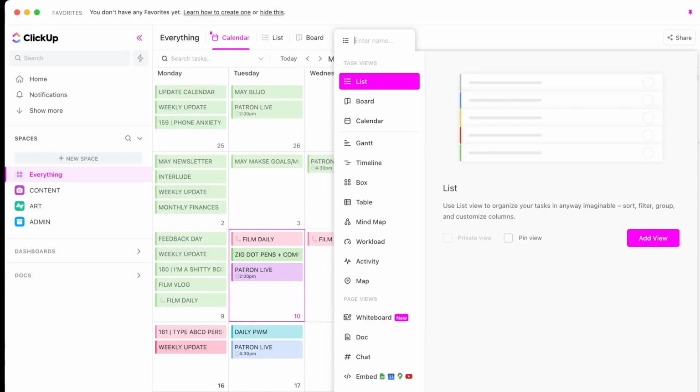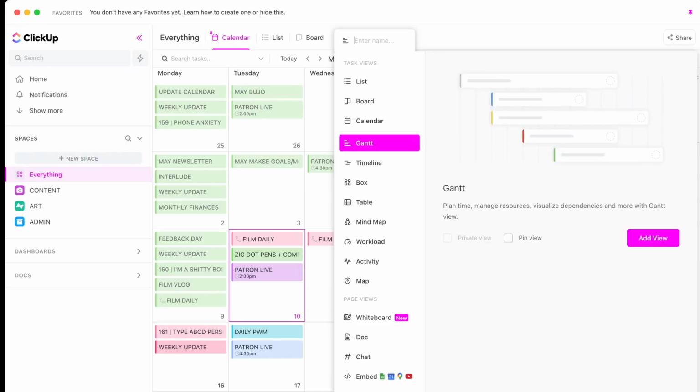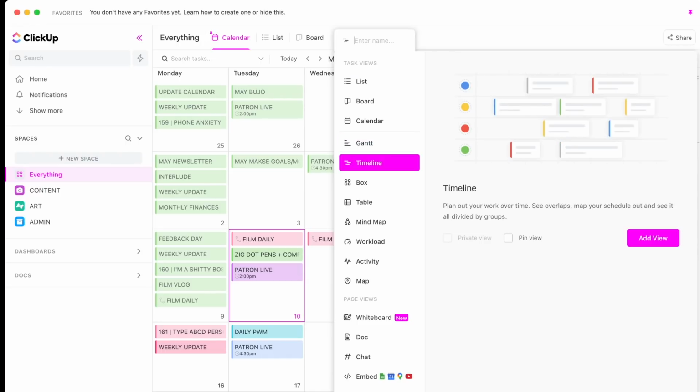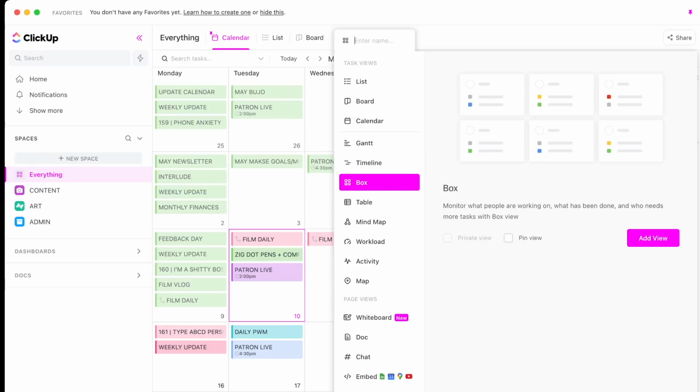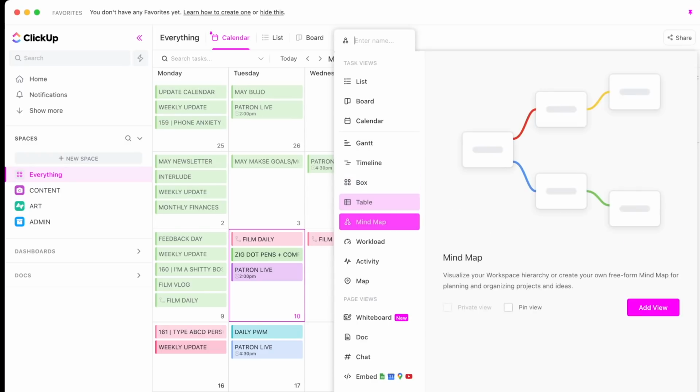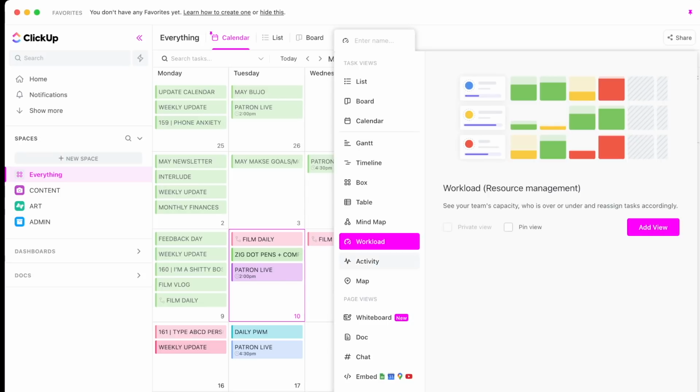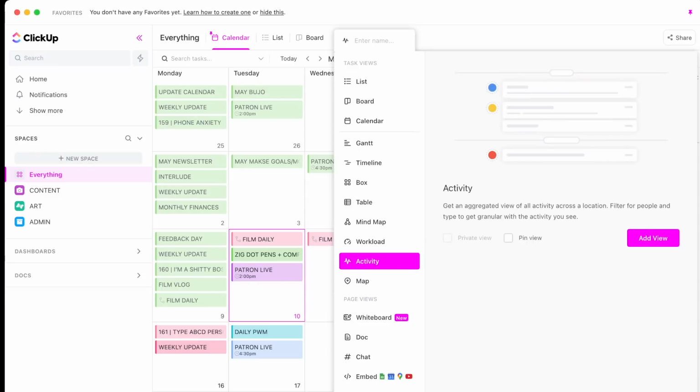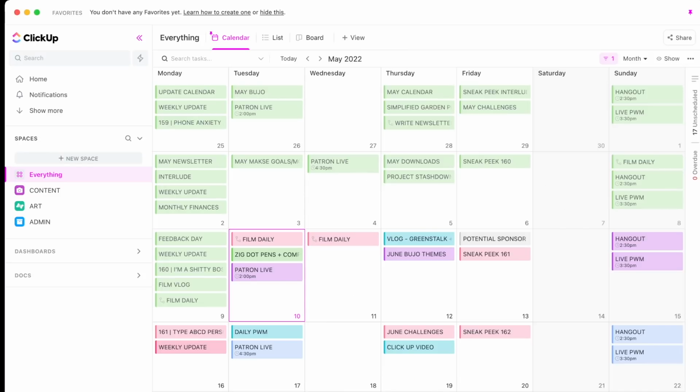You can add a Gantt view, which is something I know very little about. You can add a timeline view to see what overlaps, a box view to kind of see what different people are working on, a table view, mind map, workload, activity. There's all sorts of different things you can do. I have not messed with any of those yet. Calendar, Kanban, and list are the three I have used the most. I can see myself using other ones depending on the project, but again, I'm not quite there yet.